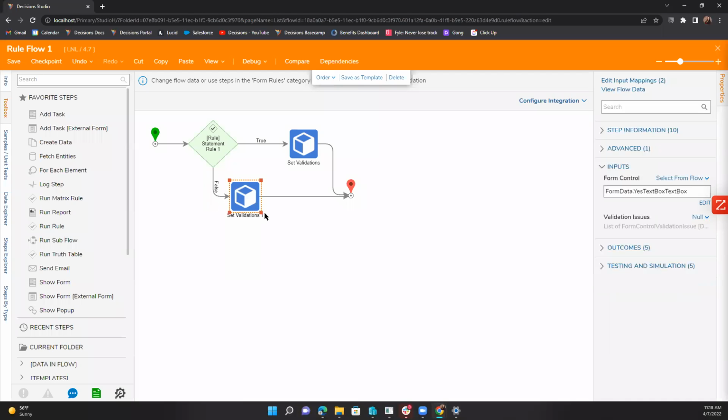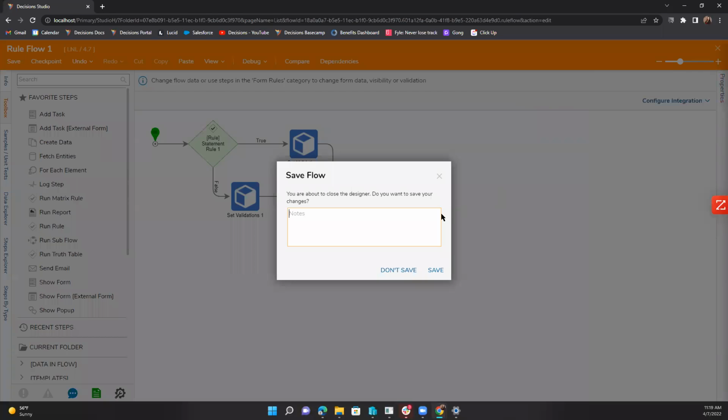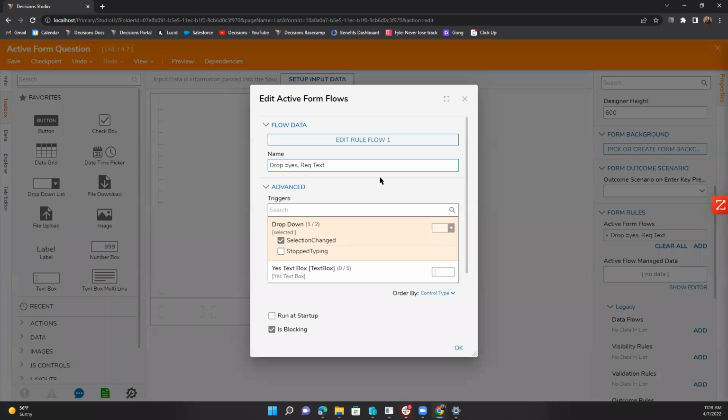And then on the false path, we also need to set up a validation there, basically telling the system, hey, we don't need a validation. So we're going to bring in the same form control of that text box and then set down here below to null. This allows it to render and actually affect the text box itself.